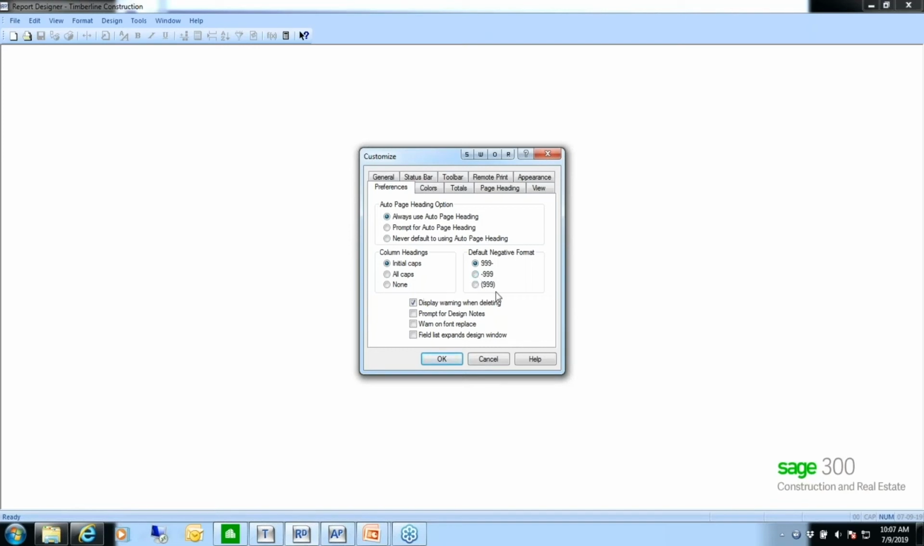So this is just setting up the default that's going to happen when we create our designs. Once we have the design created, we can actually make changes to any of these areas specific to that report design.